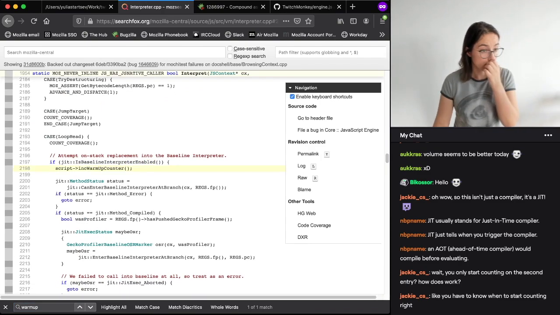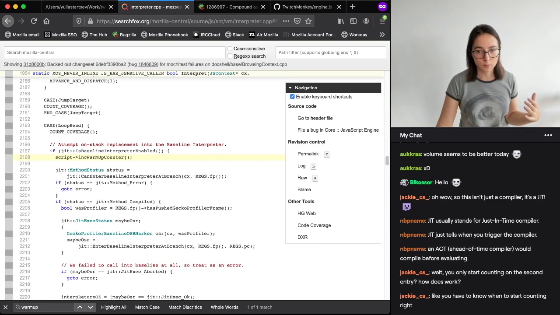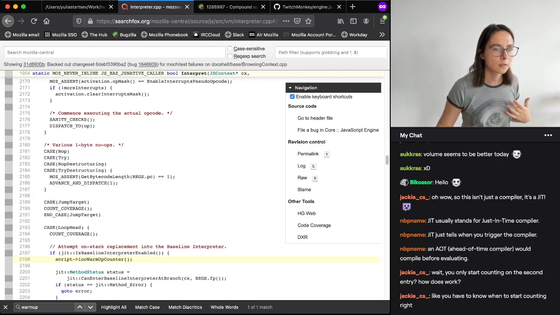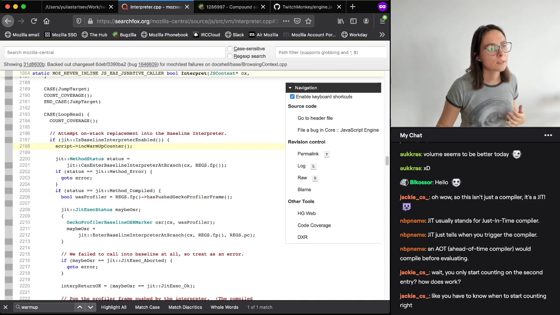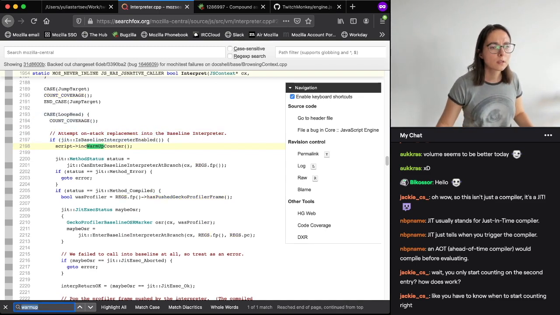We're checking here if the baseline interpreter is enabled, and if it is, we increment the warm-up counter. And that's exactly what we've just seen. So this is the same thing, but in the C++ code, I think. Yes, in the interpret function. And this is for loops. I think there's another spot where this happens. But yeah.